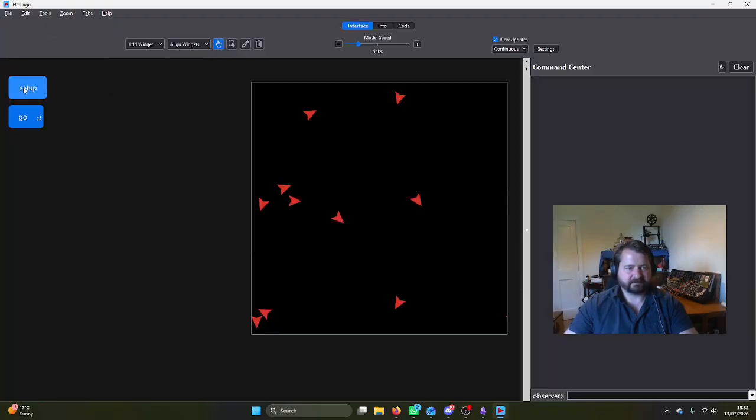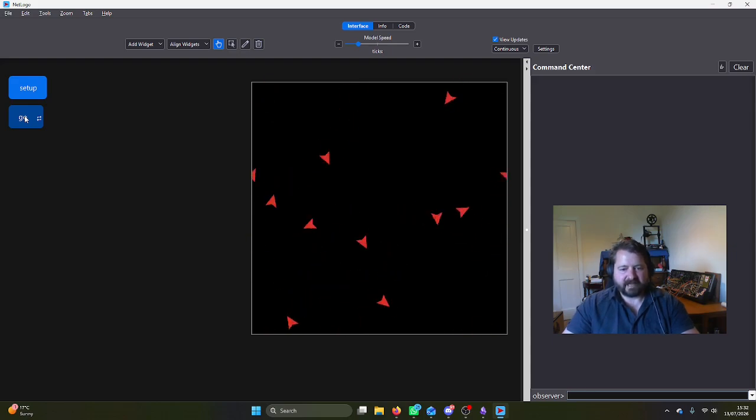Let's check, set up, go. And you can see here that the turtles are all jittering in random directions. Okay, they're doing a random walk. They're kind of stuck on the little spot doing a little shuffle, but they are doing a random walk.